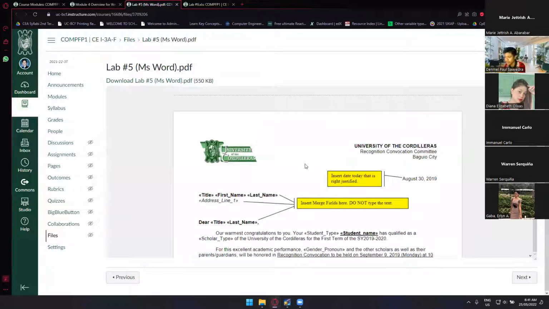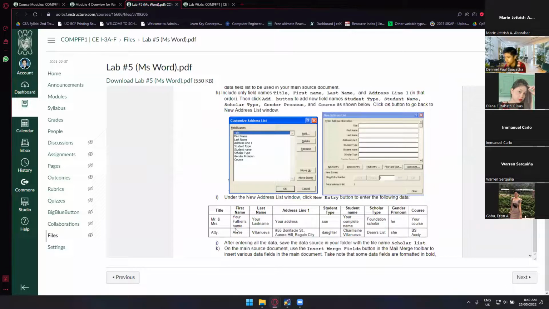Okay, and for me to check that one, I just have to click the preview results right here for the MS Word, and then I'll be able to know the content of the LC title, the first name, and then the last name, etc., etc. Okay, depending on the values that you guys have put in here.